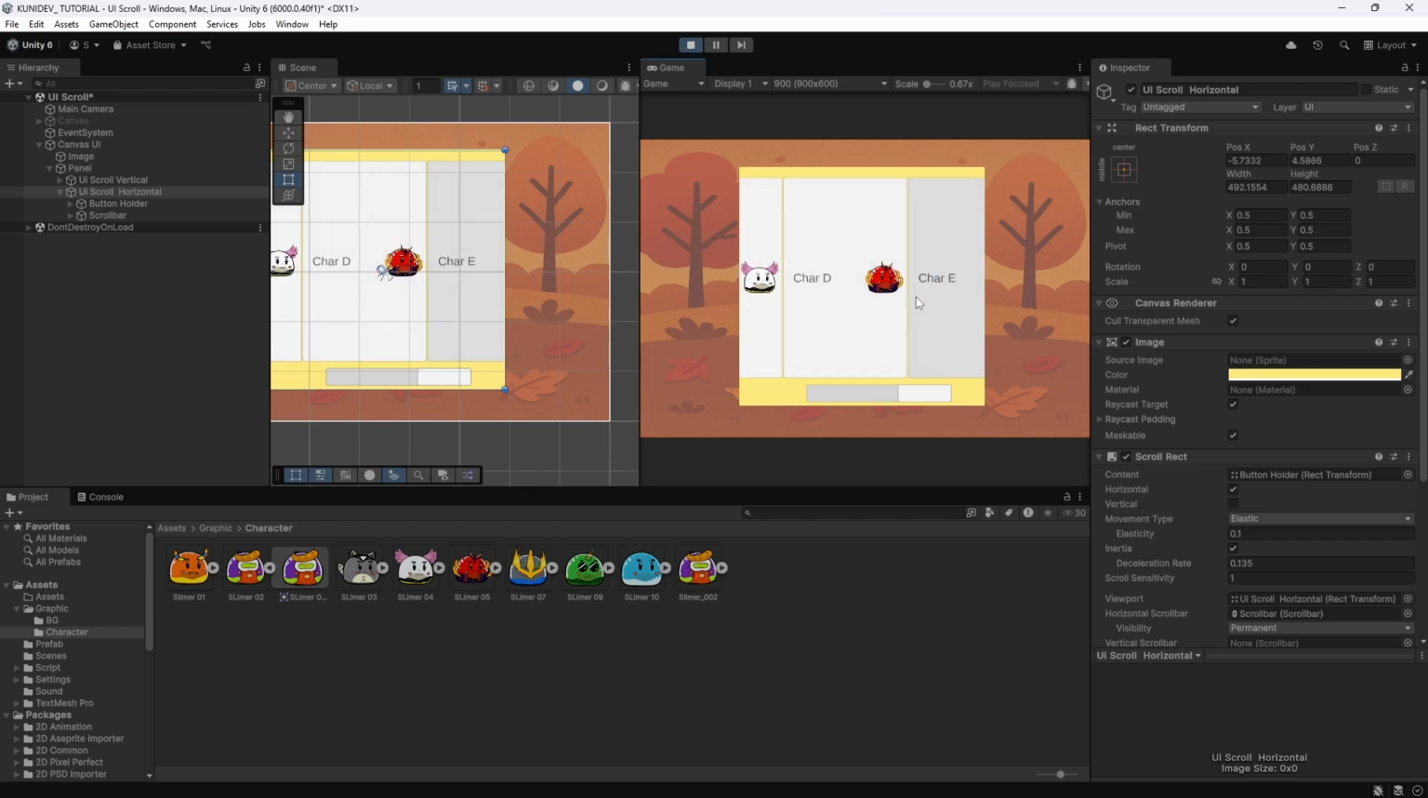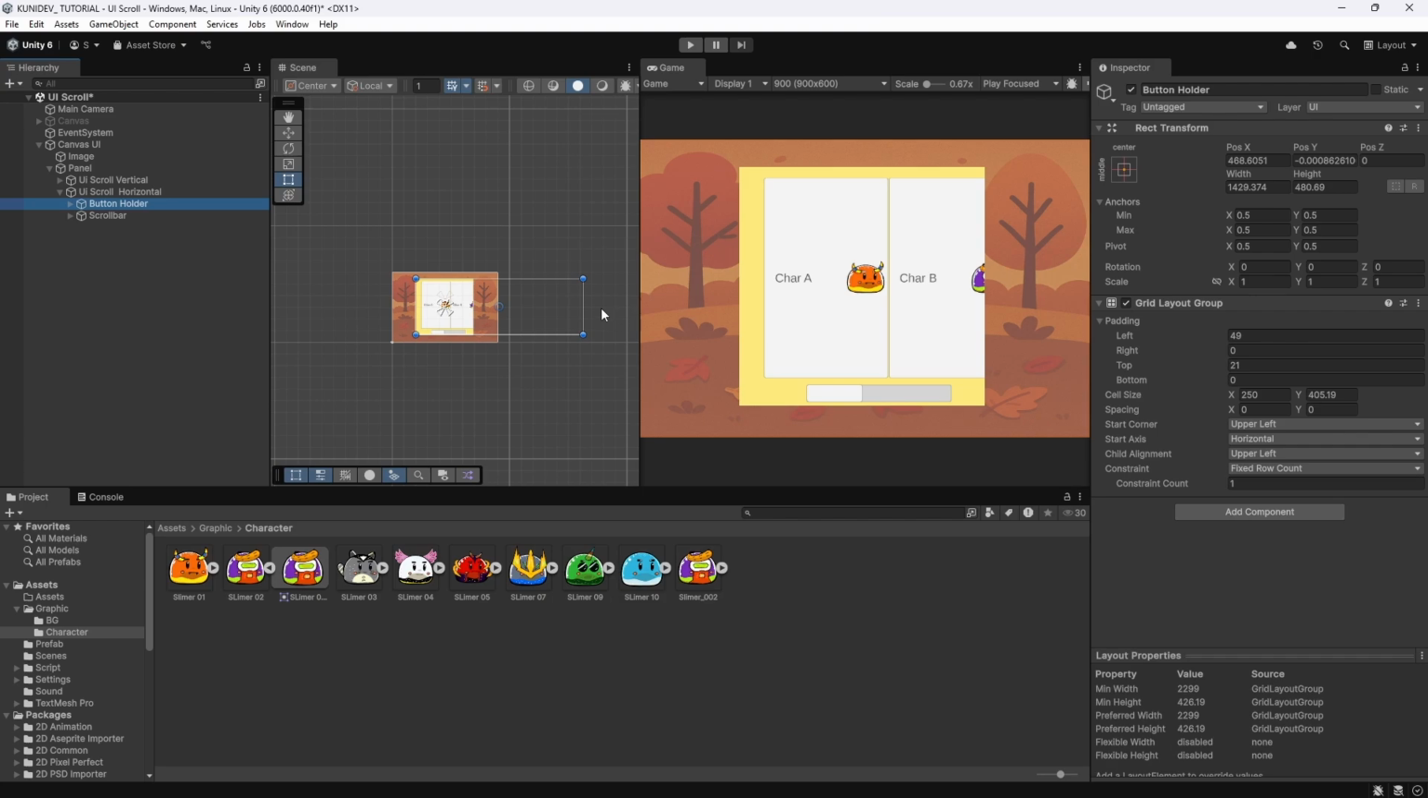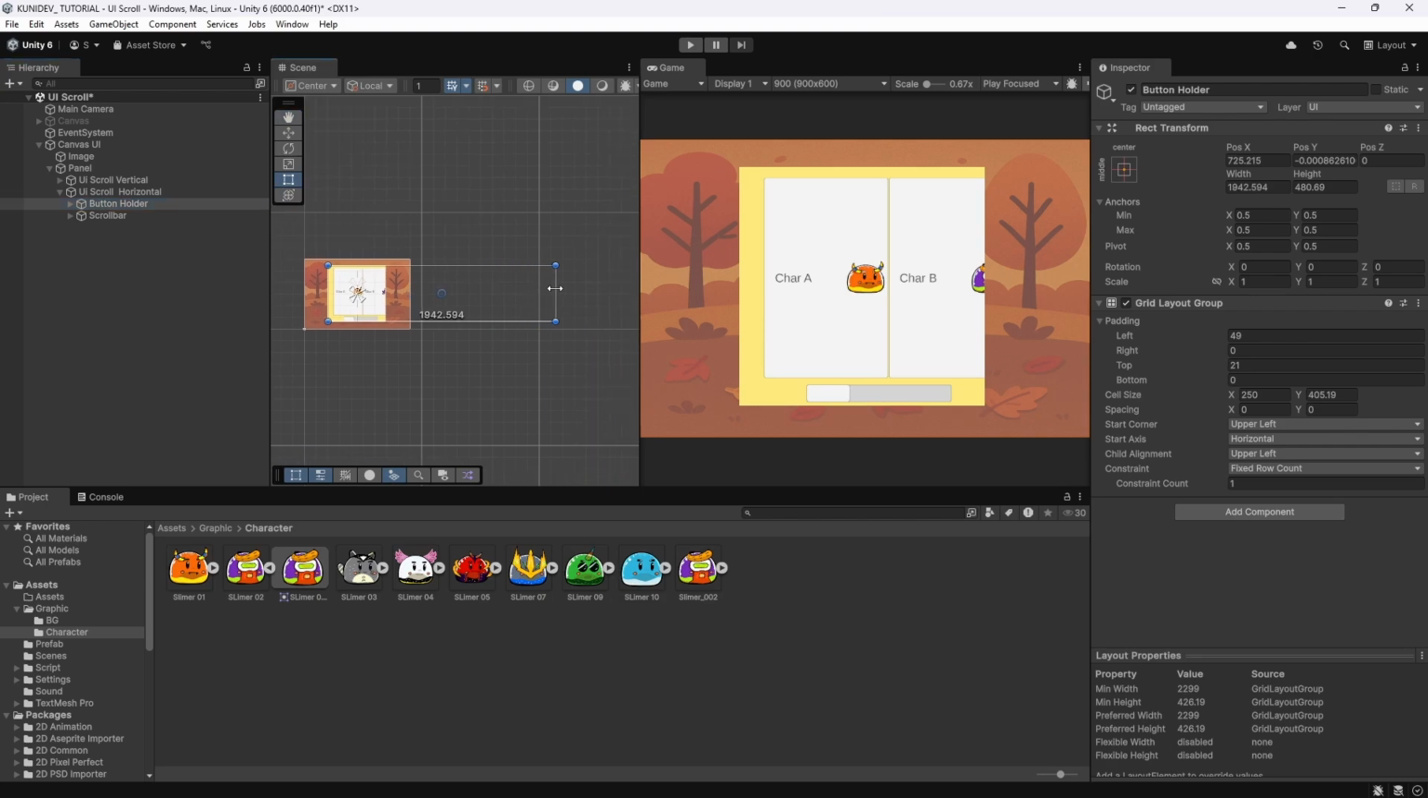Notice there is not enough space for your buttons. You see, there is not enough space to fill all of your buttons. You can fix it. Go to the UI scroll button holder here. Just drag it further to the right, depending on how many buttons you need to fill in the horizontal view. So let's play again.